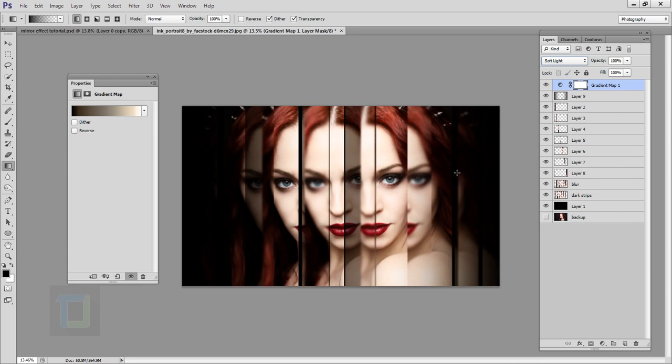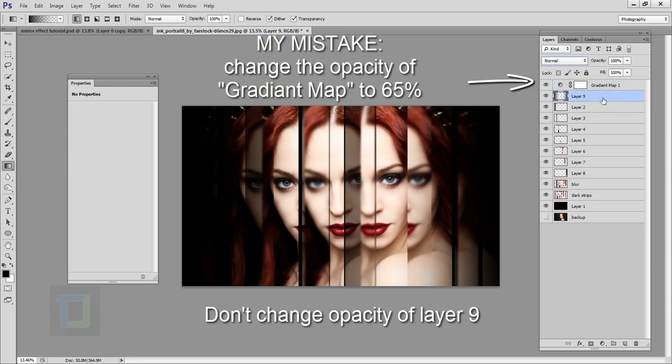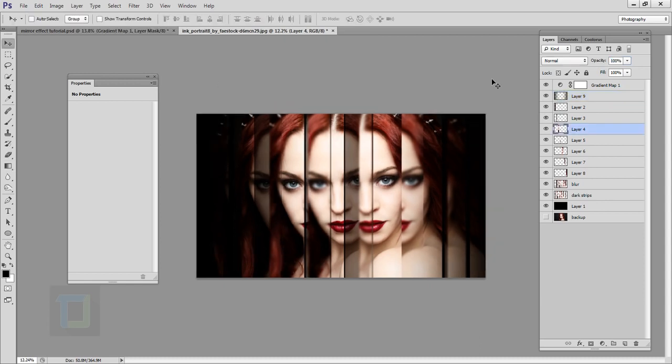Now if you think it is really too dark, you select your gradient layer and you turn down the opacity a little bit so you can see the details only if you want. So that's it, and this is the final output. It looks very simple but it can be a little confusing.